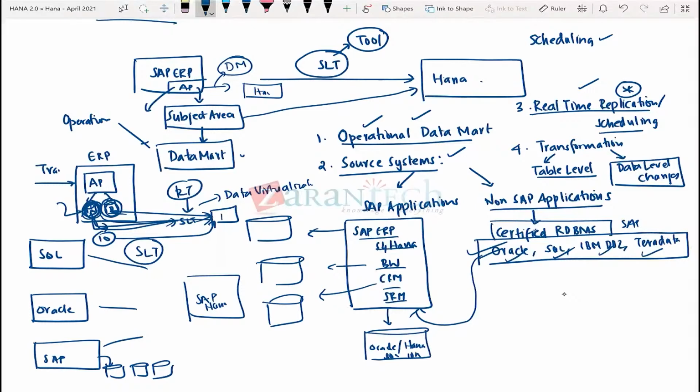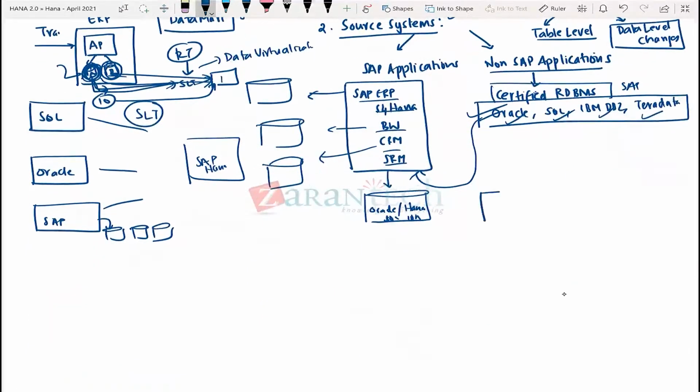Now, let's assume that this particular AP table gets a new record. There is an SLT established to do a real-time push to my HANA table. Let's call this table A as well. I want this immediate record to be available in my SAP HANA system.